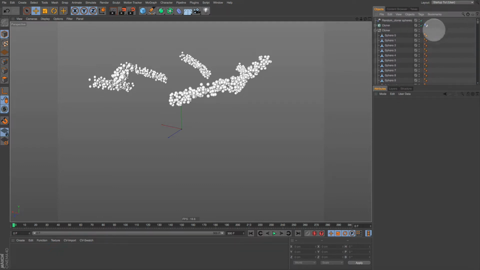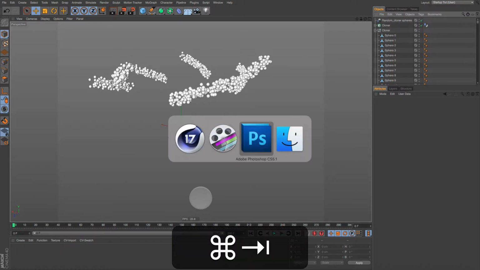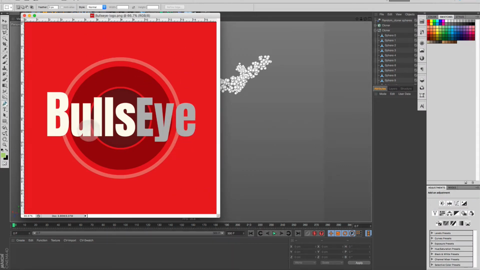The next step is we need to create a material to map onto our clones. I'm going to go over to Photoshop, and this is what I used, and this is what I'm going to use. If you notice, I've got a lot of extra color out to the sides, so that it colors all the clones, so they either are the logo or they are this red.